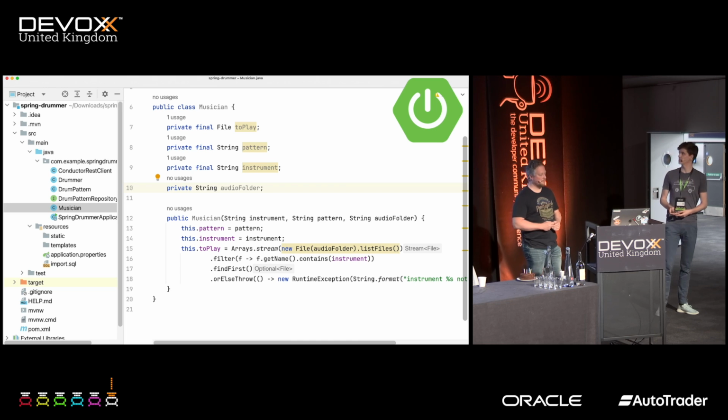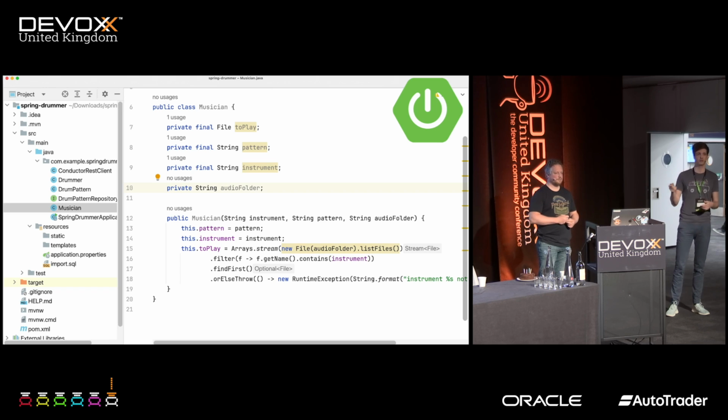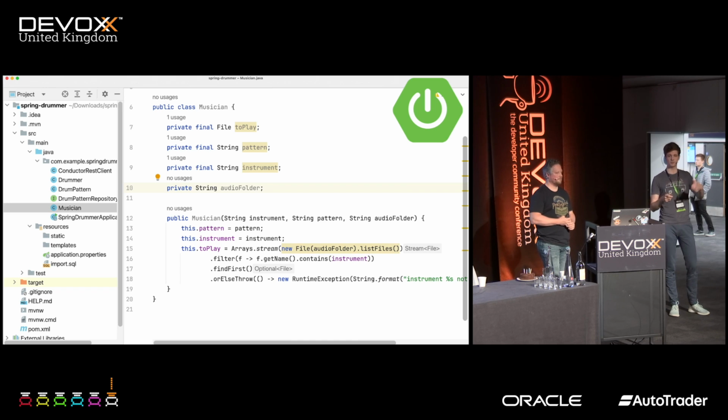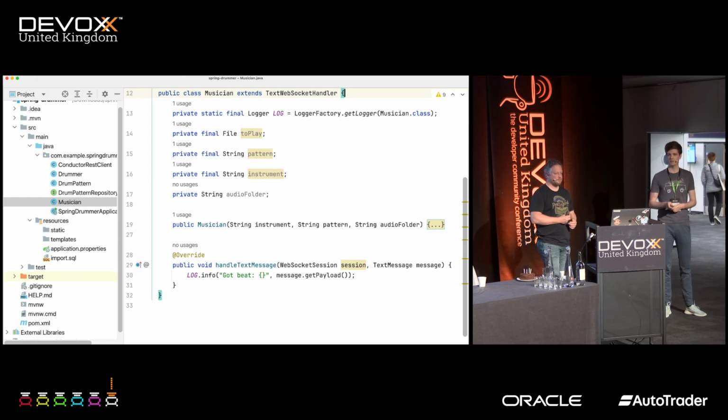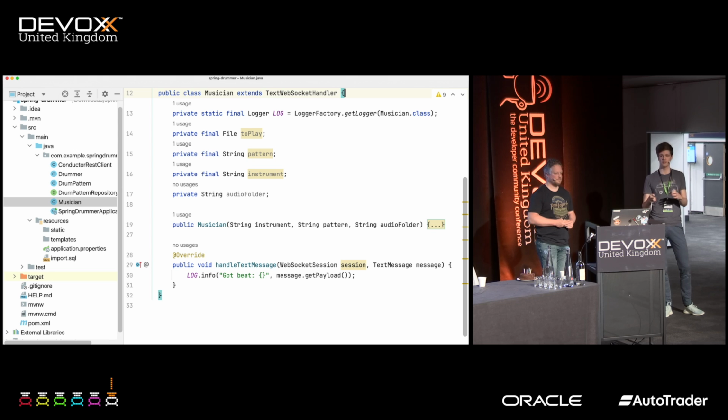On the Spring side of things, it looks like this. So you have our musician, which has a file of things to play, and then he retrieves the pattern from the database, and he has his instrument to play. And then basically, we're going to take the list of files that's in our resources, and we're going to find the file that corresponds to our instrument, and then we're going to load that to play. And then we have a text WebSocket handler like we had on the server side, but this time for the client side. And then we register that when a text message comes in, in this case, I'm just saying I got a beat from the server side.